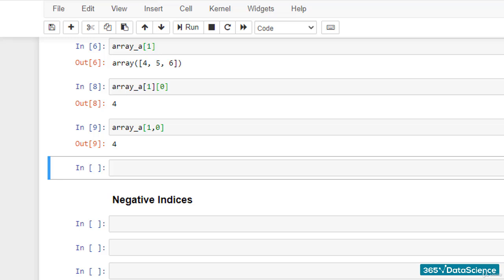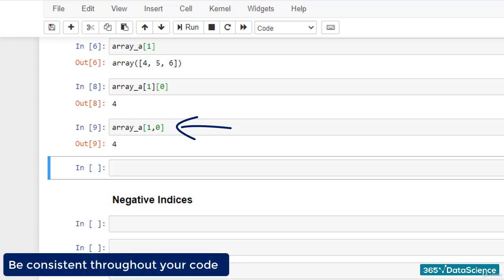In this course, we'll rely on the second approach. However, both are widely used, so it's only a matter of personal preference to choose one over the other. The only thing we suggest is to be consistent throughout your code, which means try to either use two pairs of brackets or one.